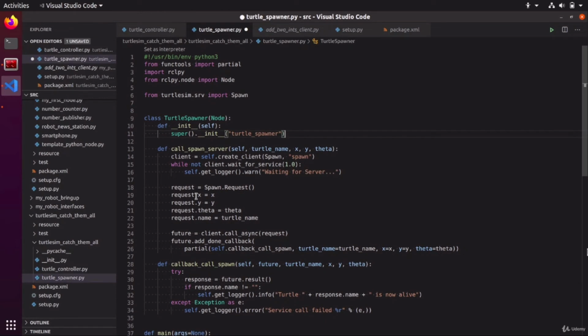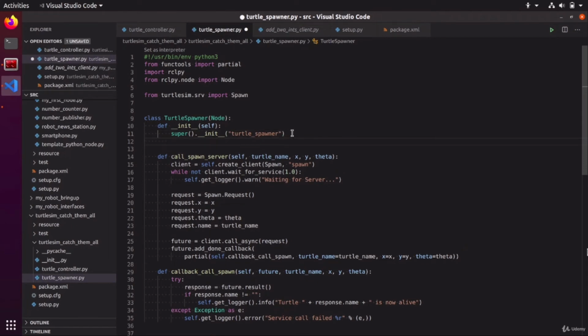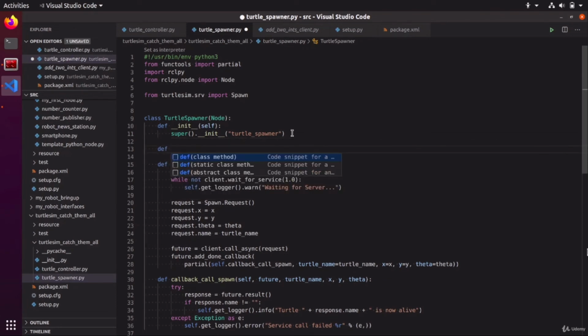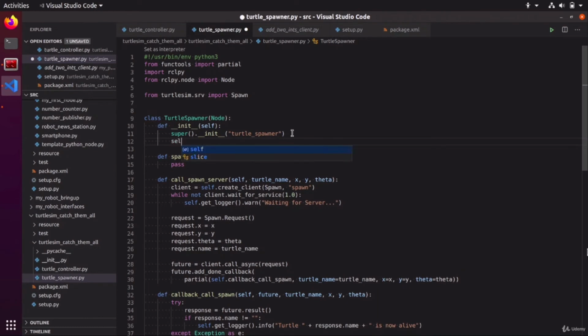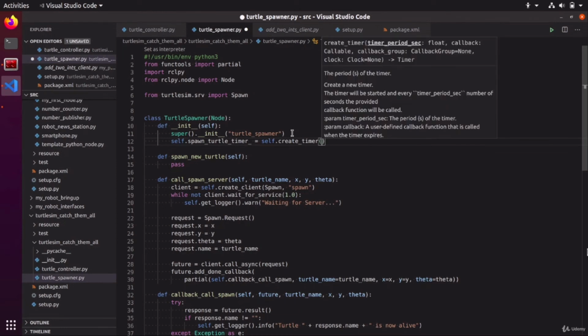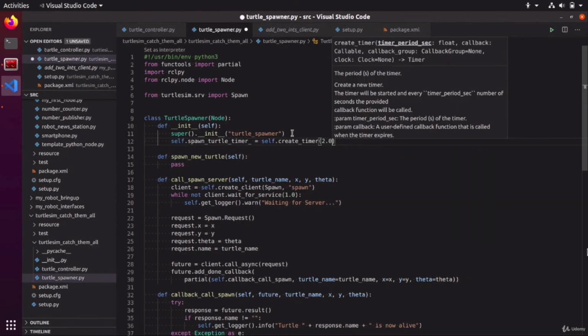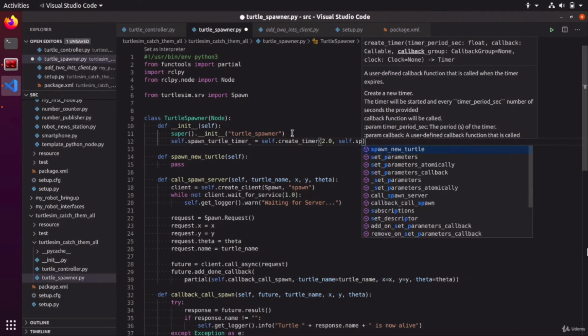So great, we can call the spawn server, and now how will we do that? I could directly call this function from there. But what we want to do is to spawn a new turtle at a given rate. So I will create a timer, and in that timer we will spawn a new turtle. So let's first create a callback for the timer. Let's say spawn_new_turtle, and in the constructor, self.spawn_turtle_timer = self.create_timer with the time period. We have to start with something. Let's say 2. So every 2 seconds we spawn a new turtle, and let's use spawn_new_turtle.